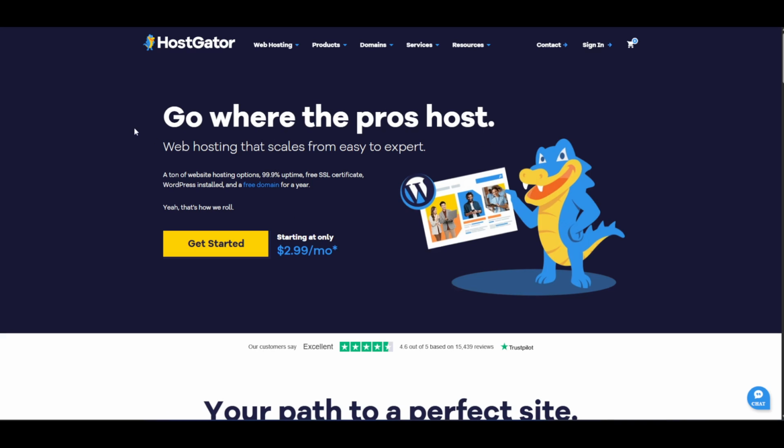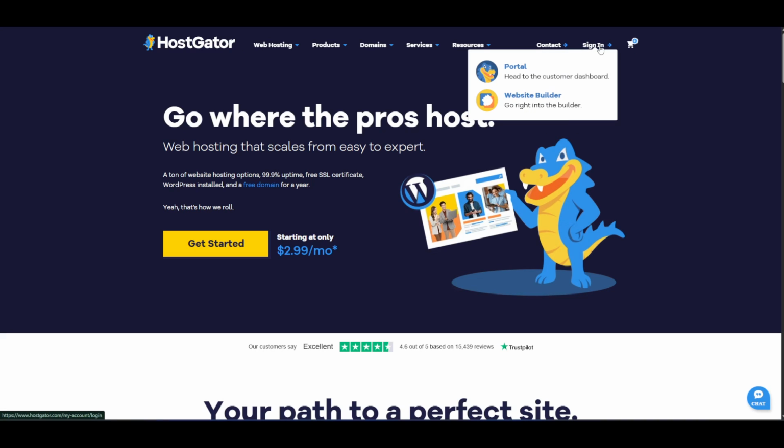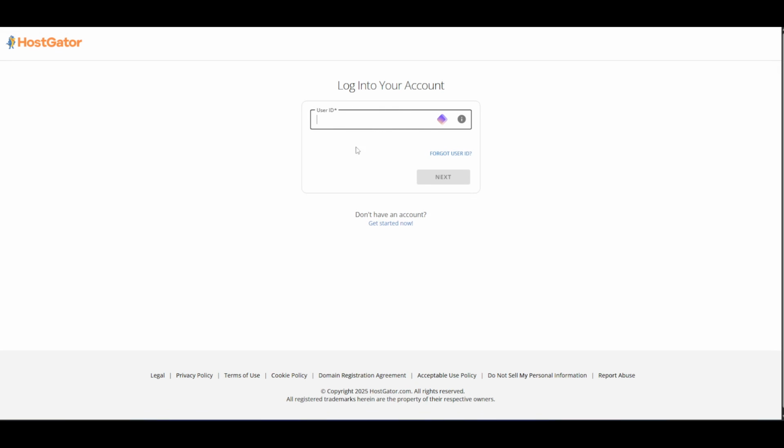First, open your web browser and go to hostgator.com. This is your central hub for all Hostgator services. Once there, look for the Sign In button at the top right corner and click it. Enter your username and password. Make sure you have them handy.